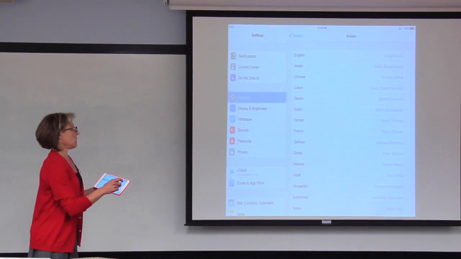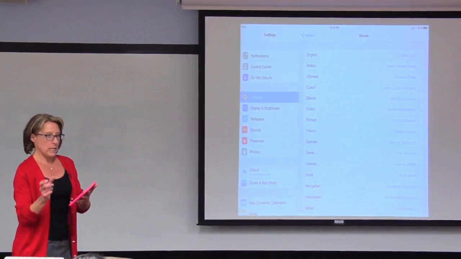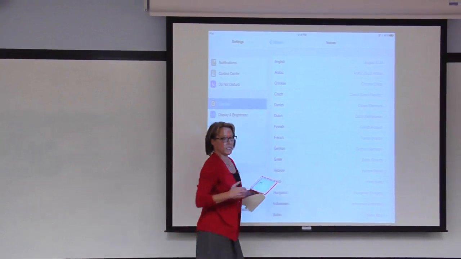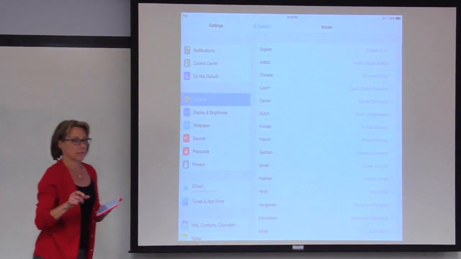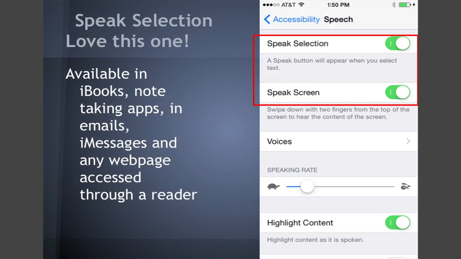It does not translate. But if there's text in Spanish, it will read in Spanish. If there's text in Danish, it will read in Danish, but it does not translate. Okay? So, hey, translator, nope. You can control the speaking rate, so it can read really fast, or really slow, depending on how fast you process auditorily. And it can highlight the words.